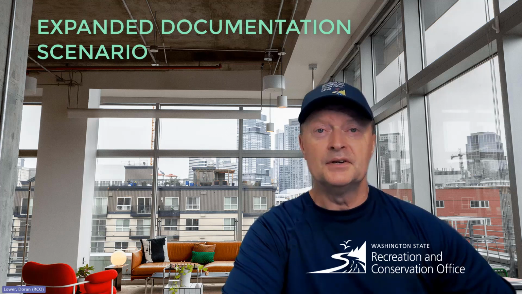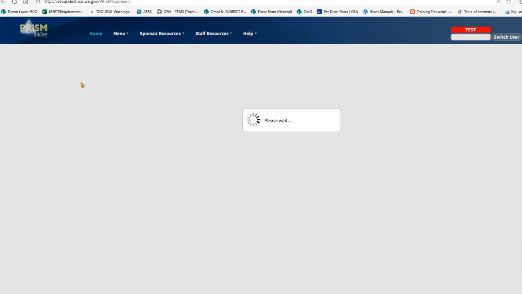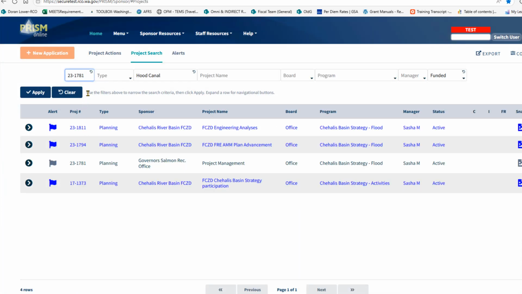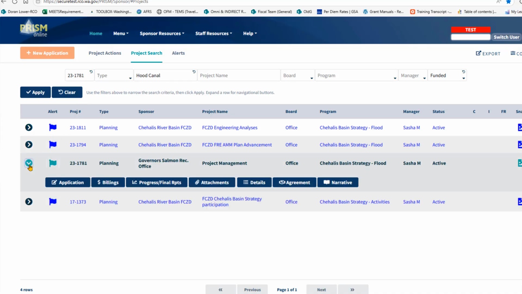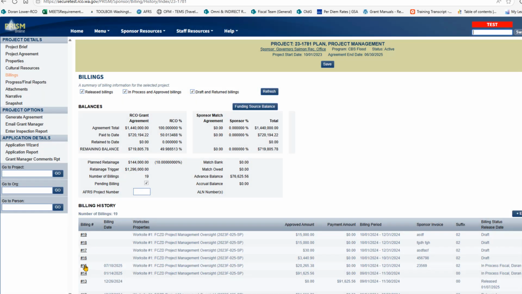Expanded documentation scenario. To illustrate expanded documentation, let's go over an example and identify which costs need expanded documentation and attach those documents. In this example, we will assume that the billing is already drafted but not submitted. In Prism Online, go to the home page, enter your project number, click on the left side arrow to open navigation options. Click on Billings. This will bring you to the billing screen. Click on the pending invoice.